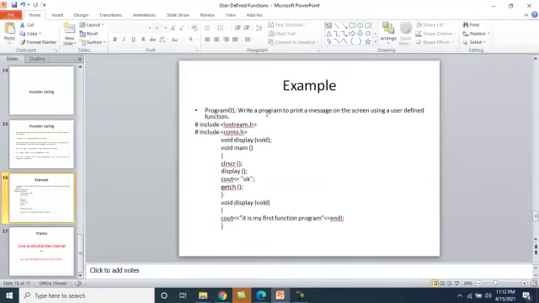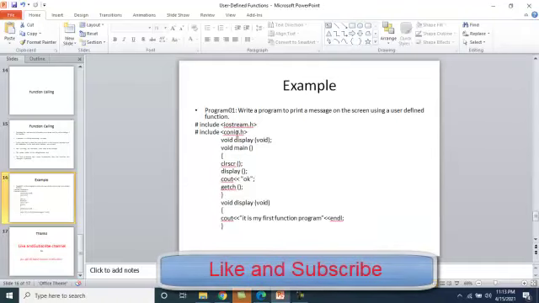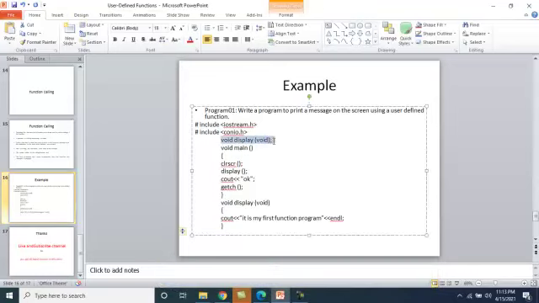For example, write a program to print a message on the screen using a user-defined function. So what we will do, just like usually we write hash include iostream, hash include conio.h, right? And after that we write a function. We are going to declare a function. In a function declaration, as I told you, we write its return type, then its name, and if we have some parameters, we write them here in the small brackets, and if we don't need parameters, we don't write anything here.